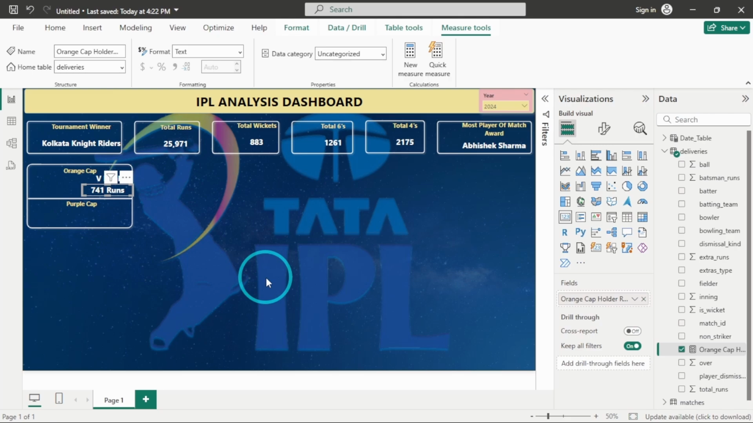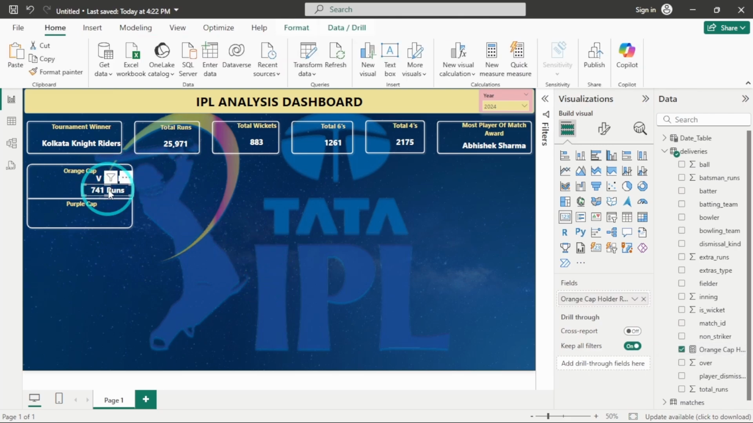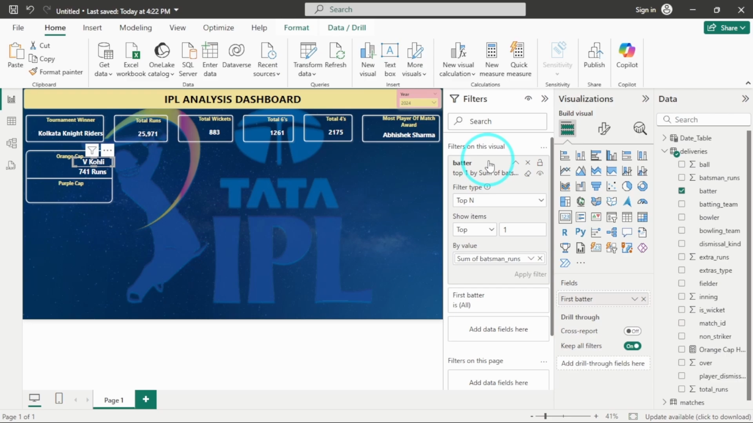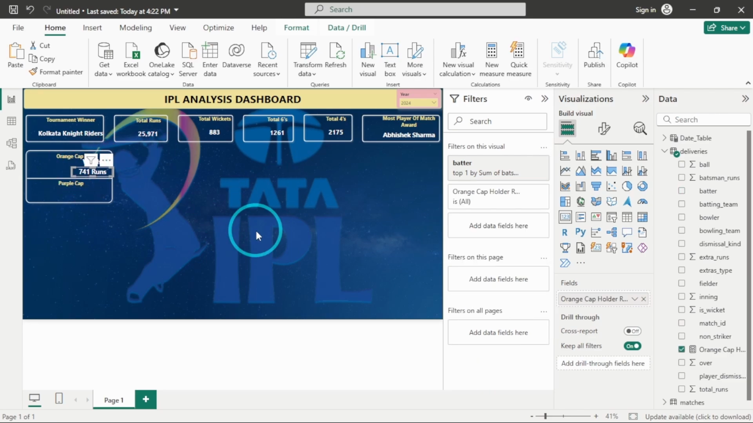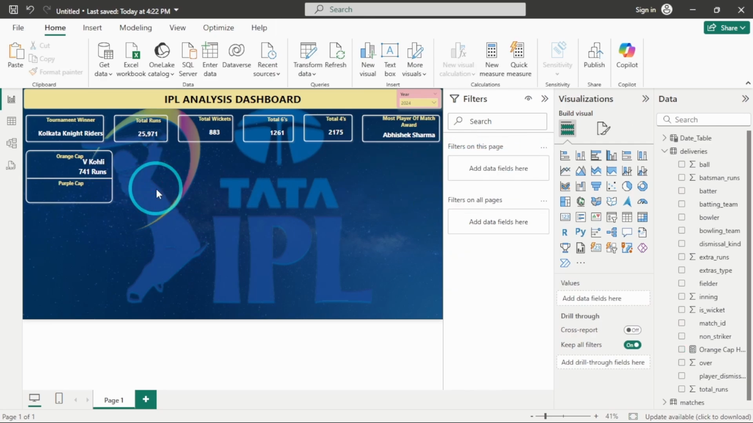So it is saying that Virat Kohli has a total of 741 runs. Here, what is happening is, as we have copy pasted this exact card, the filter which was applied over here for the batsman, for the top one by sum of batsman runs, the same filter has been applied over here. So the batsman who is the top one, who has scored the most runs, only his runs are getting considered over here.